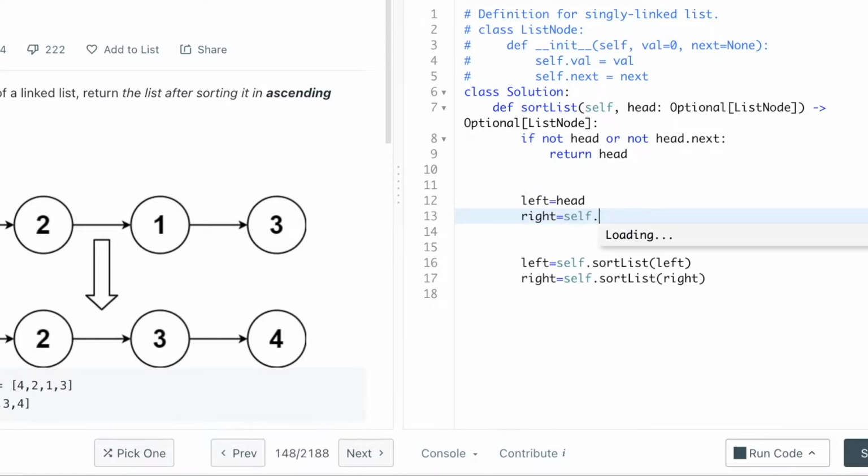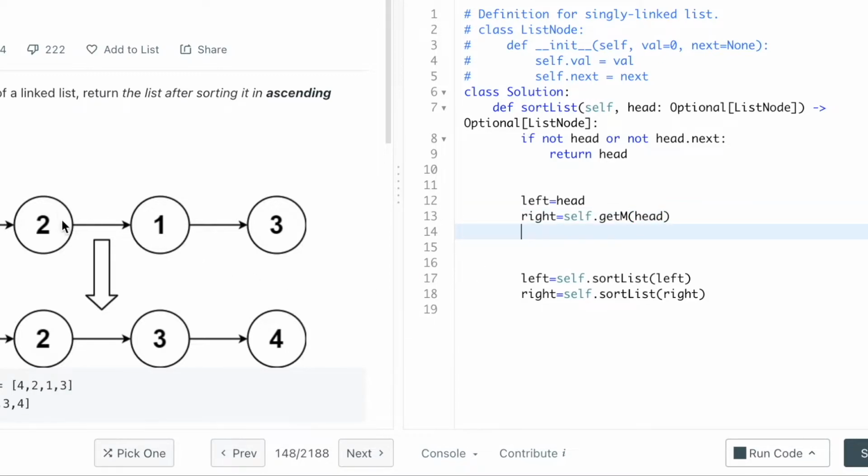So let's say self dot, I'm going to call a function to get the mid, and I'm going to write this function in a little bit. Let's say I get the midpoint as this 2, right? So 2 is the right that we get at this point. 2 is not actually the beginning of the second list when you have an even-length linked list. So what I want to do here is give a temp value to right.next before I break the linked list here between 2 and 1.